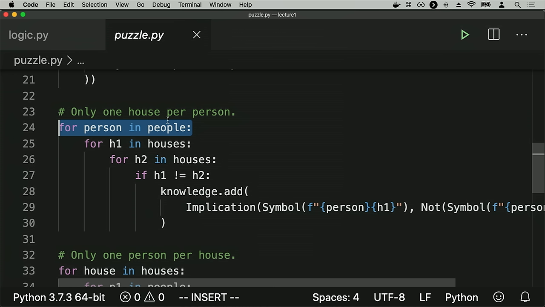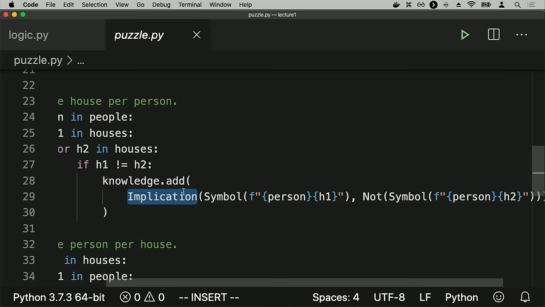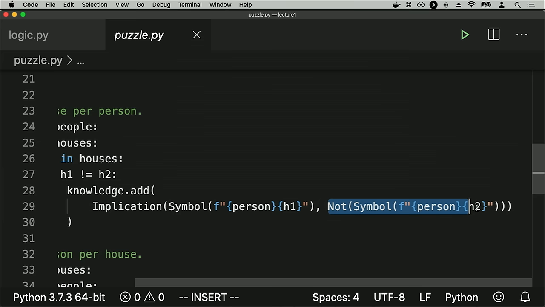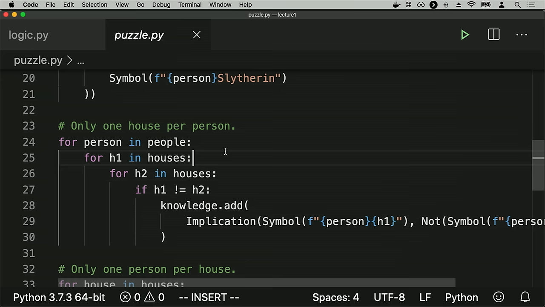The idea is I want to encode the idea that if Minerva is in Gryffindor, then Minerva can't be in Ravenclaw. So I'll loop over all houses, H1, and I'll loop over all houses again, H2. And as long as they're different, H1 not equal to H2, then I'll add to my knowledge base this piece of information. That implication, in other words, an if-then: if the person is in H1, then I know that they are not in house H2. So these lines here are encoding the notion that for every person, if they belong to house one, then they are not in house two.